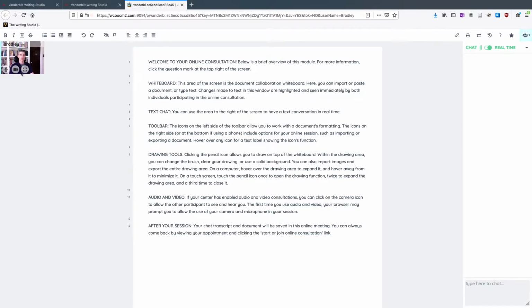Within the online consultation module, you'll see that the workplace is divided into 4 areas. A shared document collaboration whiteboard in the middle, the video display on the left, the chat pane on the right, and the toolbar at the top.